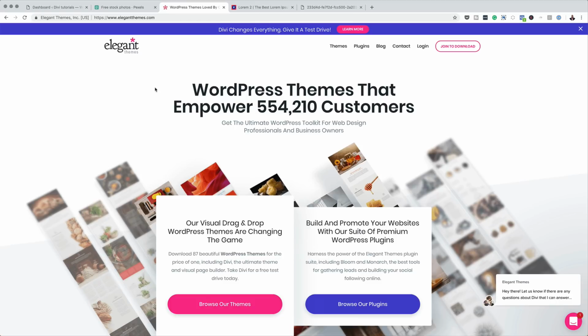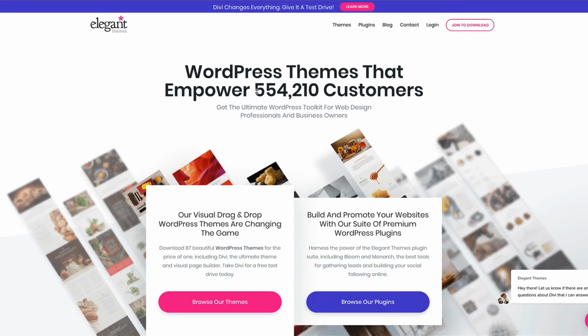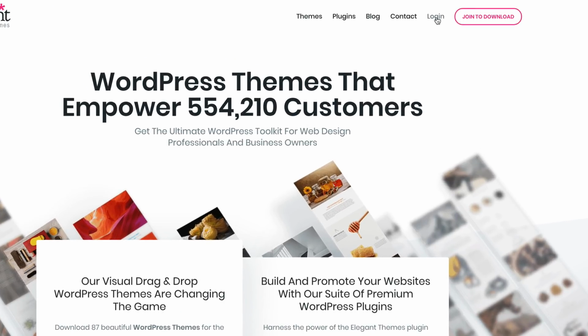So I'm here on elegantthemes.com. And as you can see here, there are quite a lot of people using Divi. There are over 500,000 people. And this is, in my opinion, the best page builder out there. All right. So what I'm going to do now is log into my account.